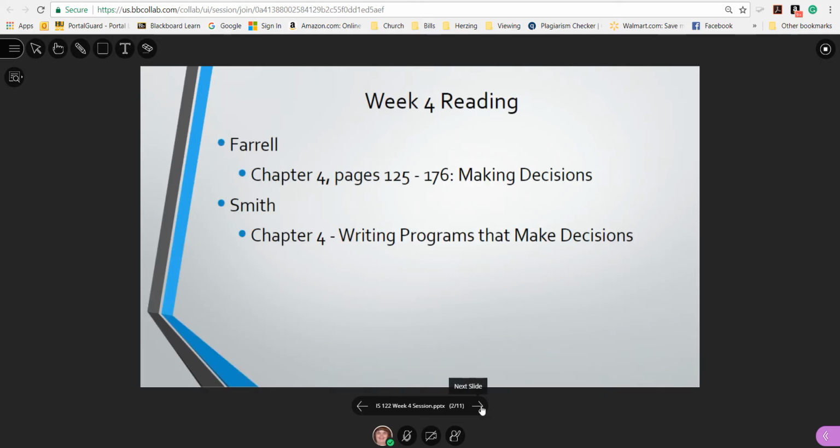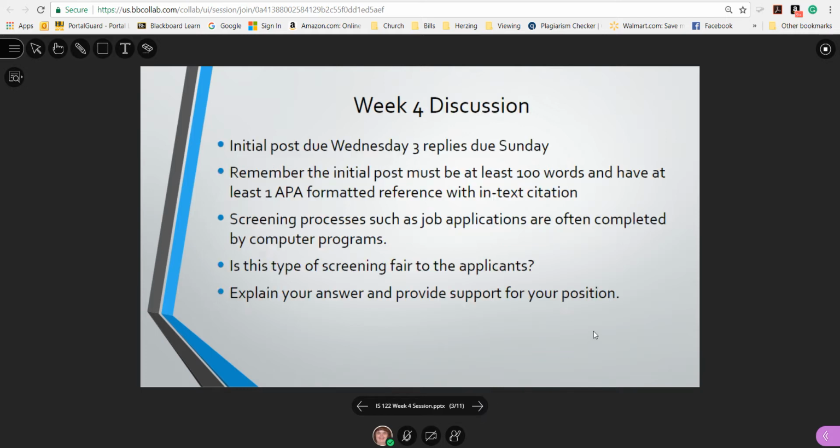The reading this week is in Farrell chapter 4, Making Decisions, and in Smith chapter 4, Writing Programs that Make Decisions. The discussion this week is due on Wednesday. The initial post and three replies are due Sunday.